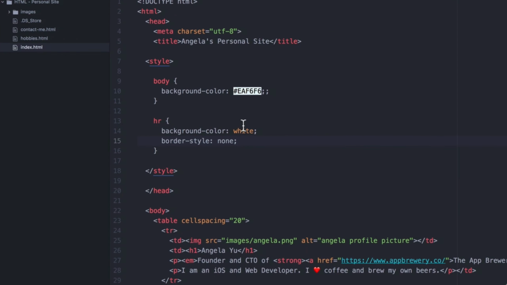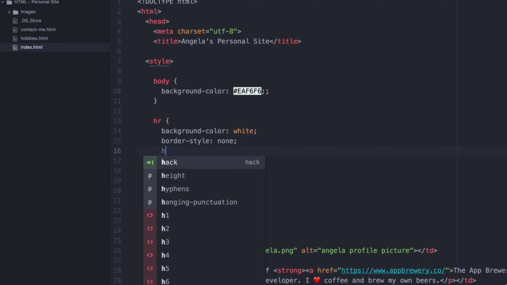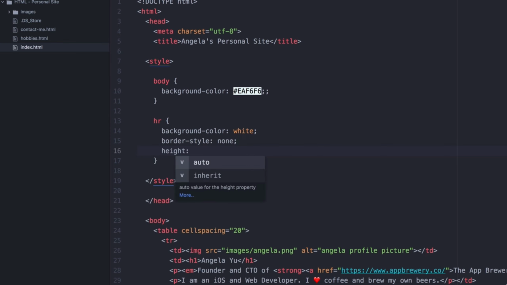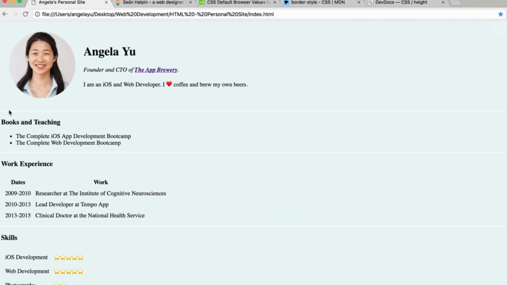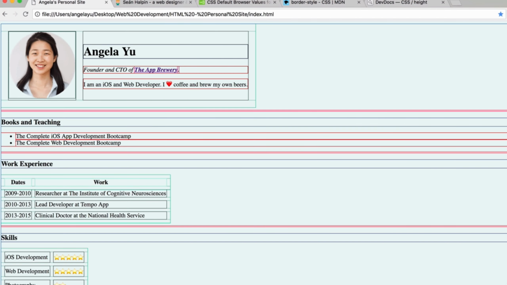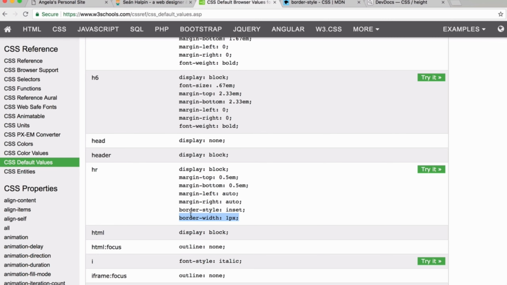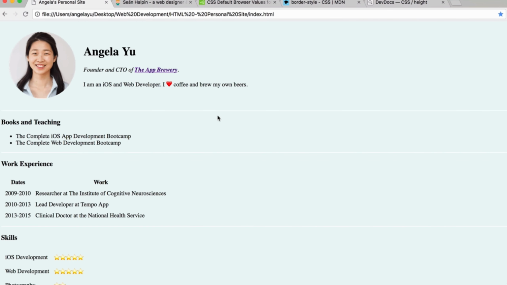So if we now give our horizontal rule a height, let's say 2 pixels, and we hit save, once we hit refresh, our box now has an actual dimension. And you can see that here as well. You can see that that tiny box now has a little bit of height associated with it, whereas previously it had 0 pixels in height, because only the border had a dimension to it.